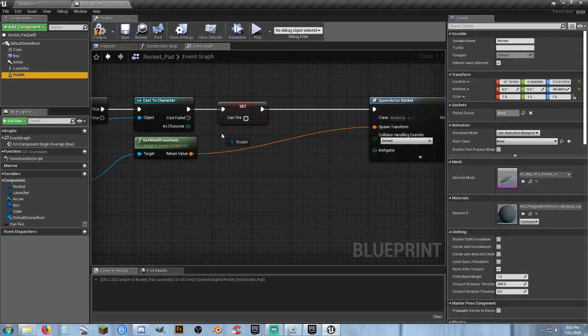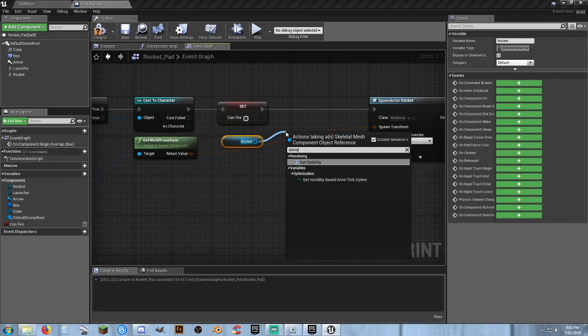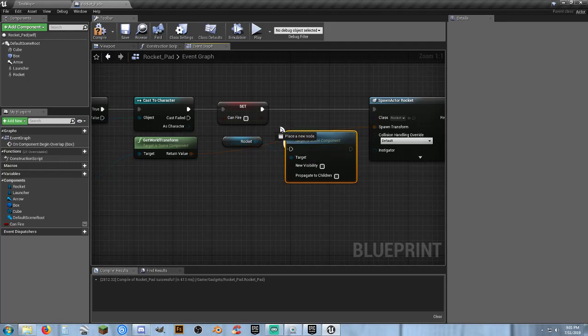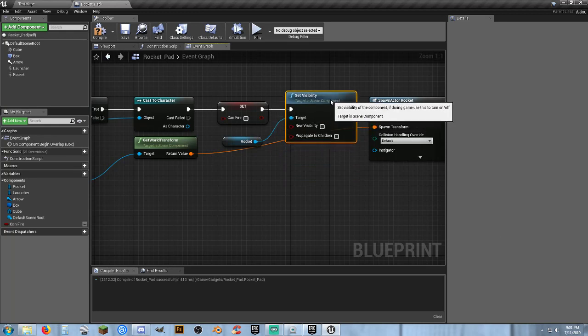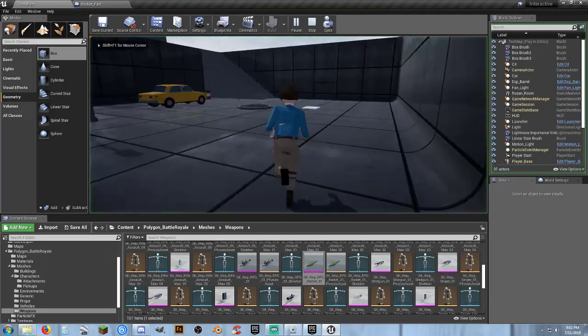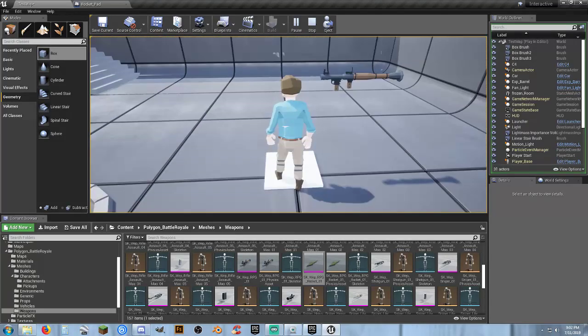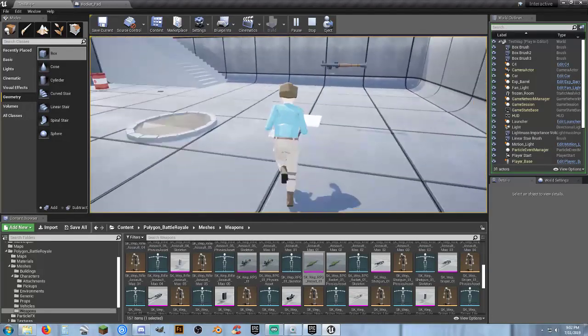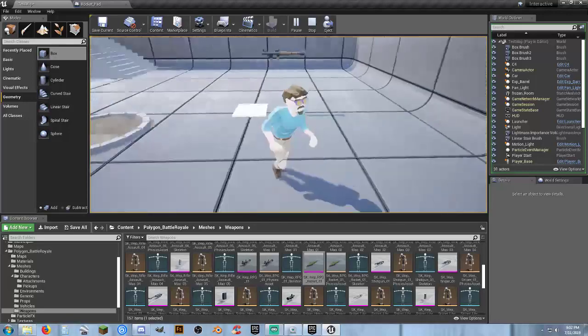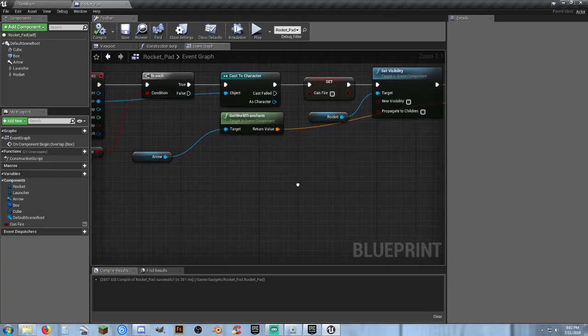We need to now take the rocket, set visibility to false, so the rocket will disappear. That is in the launcher. This is the little things you got to take into account here. Poof. So you see, it fired. There's no rocket in there. So we can't fire it anymore. It's already fired its rocket. It's one and done.